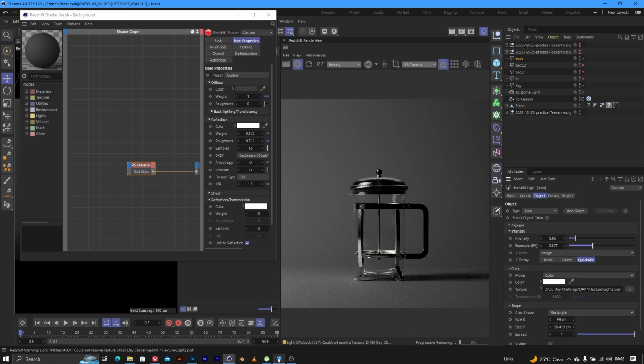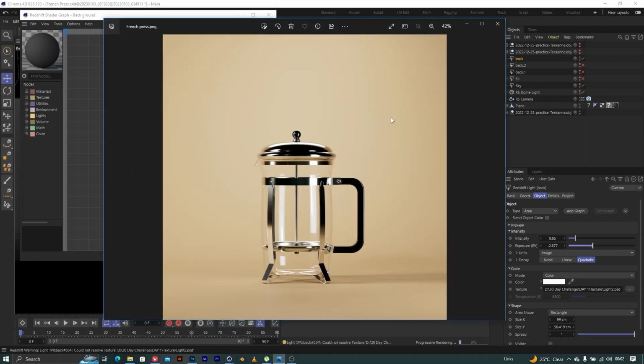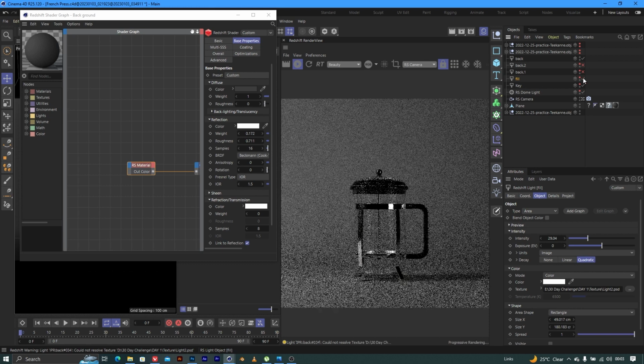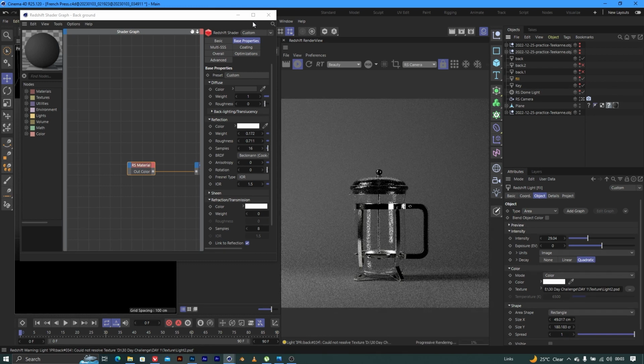Then for this last setup, it was actually easy. This is when I used all my three light setup: the key light, the fill light, and the backlight. Now I'll just turn on the fill light, and voila, you'd have it.